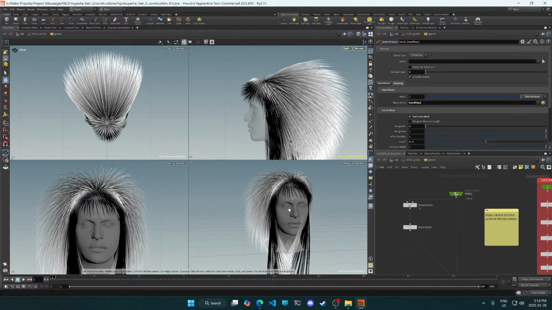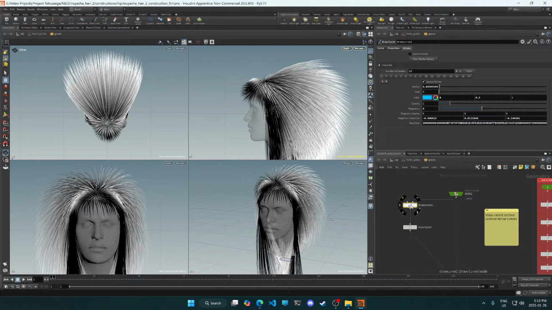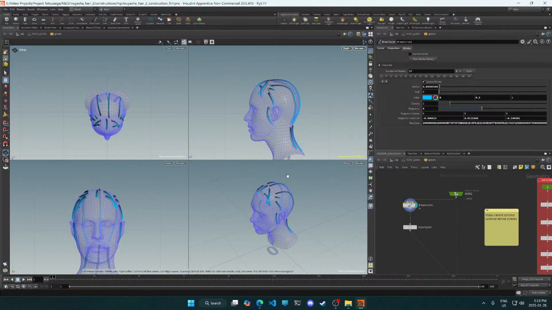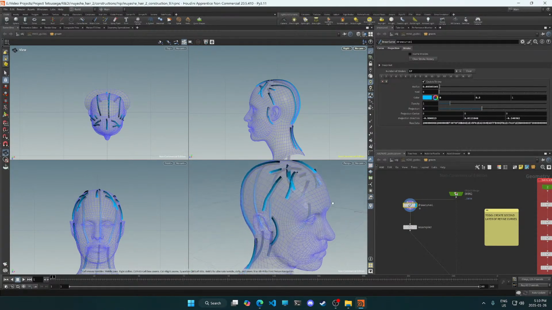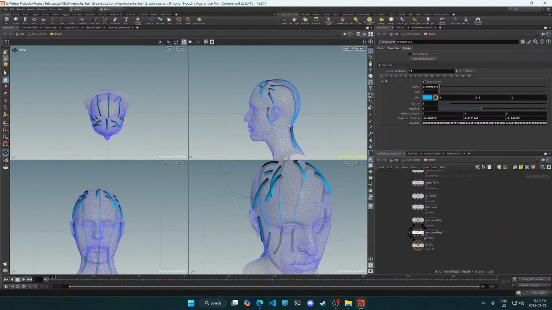So I kind of had to rewatch the last couple of minutes of the last stream, just to remember where I left off, because it's been a couple of days. One of the things that I wanted to do was really refine these curves which are defining the flow of the hair. If I take a look at this, I wasn't 100% confident about the flow of hair last time.